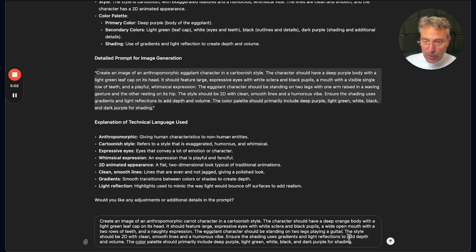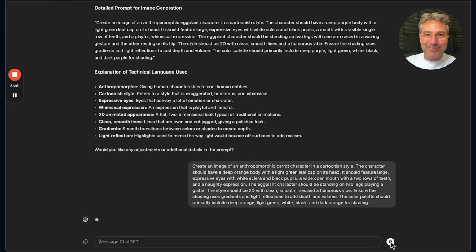Ensure the shading uses gradients and light reflections to add depth and volume. The color palette should primarily include deep orange, light green, white, black, and dark orange for shading. Right, so let's see what it does with this prompt.